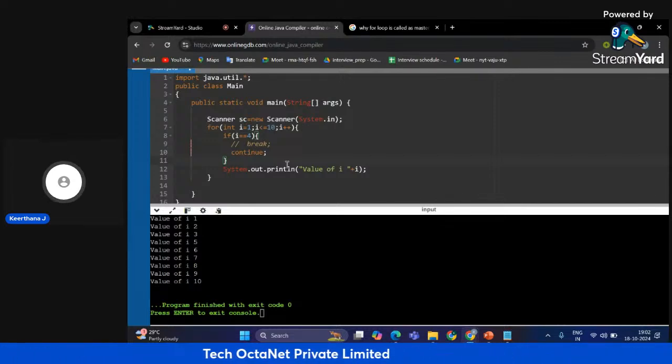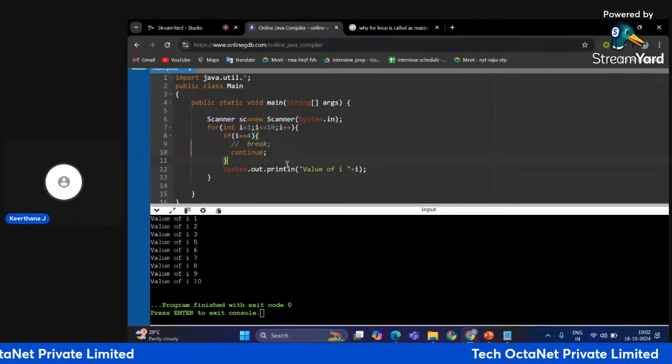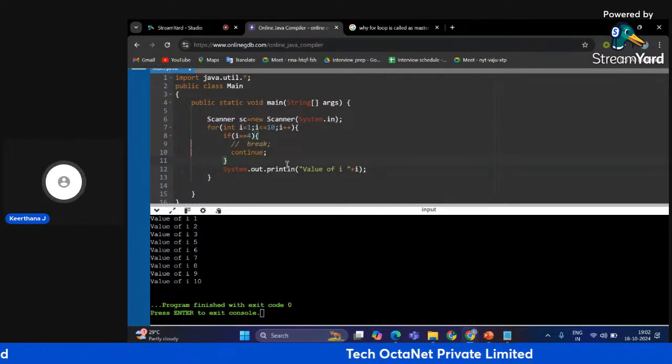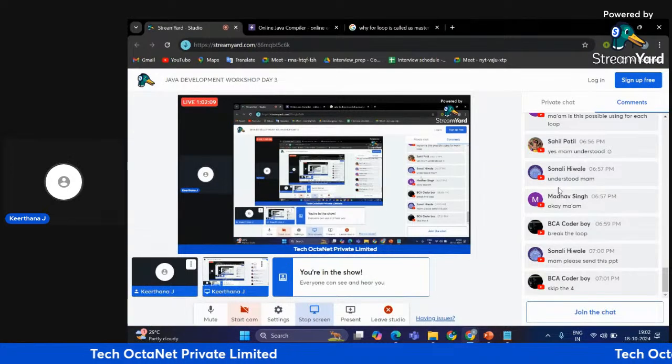Why is this called a jump statement? In the sense that we are going to jump from one part of the code to another with the help of these statements. So that's why it is termed as jump statements.